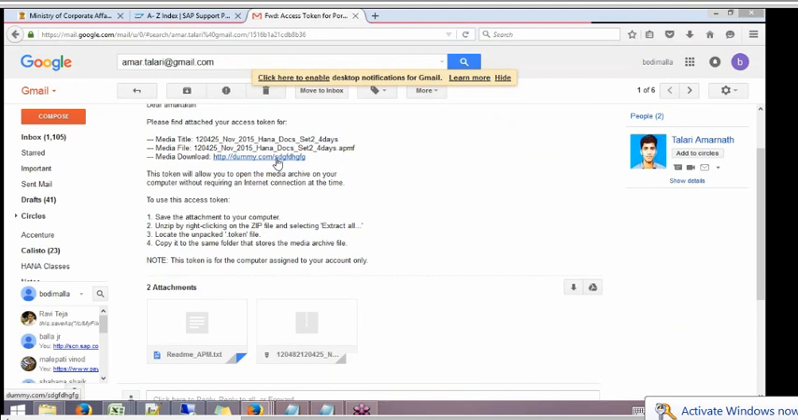Generally, you need 2 files. One is the archive file and what? Token. The archive file is what? .apmf, and the token file is what? .token. You have to click this link to download that archive file. When you click this link, this will open up a drive file. Just say download, that will download the archive file.